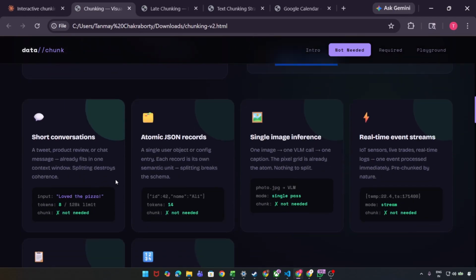Below I have mentioned specifications like short conversations, a tweet, product review, or chat message, which already fits in one context window. Splitting destroys the coherence. These things will not be big enough to overflow the context window of your LLM. What is the context window? Simply, it means how much your LLM can read in one shot.